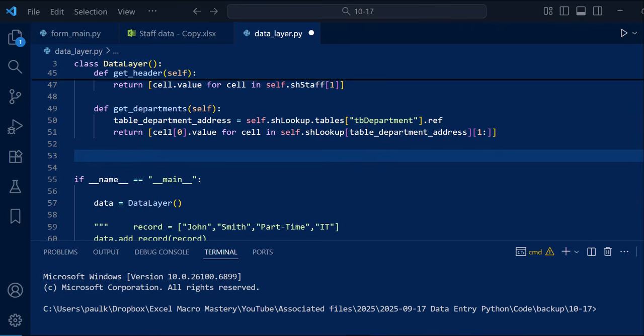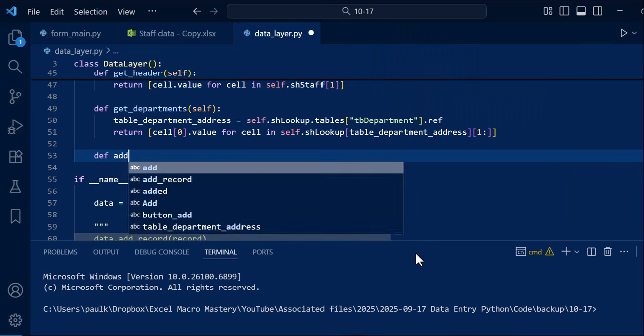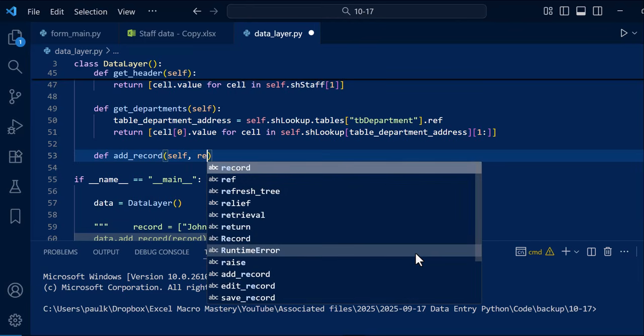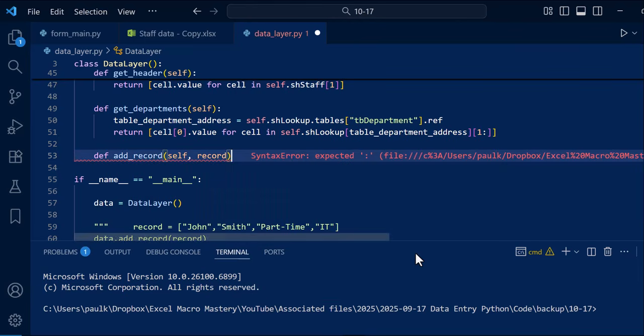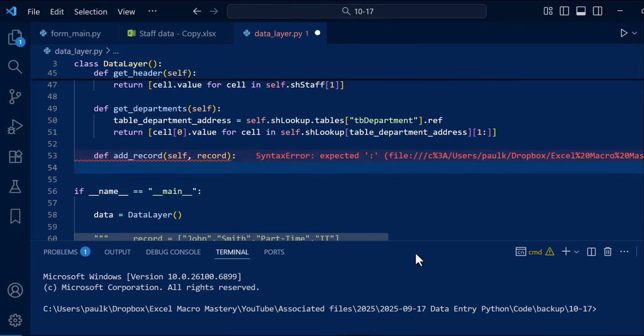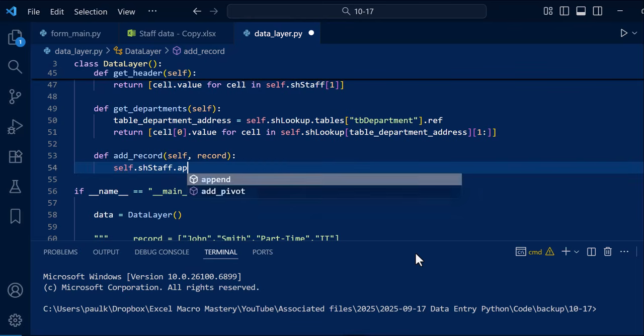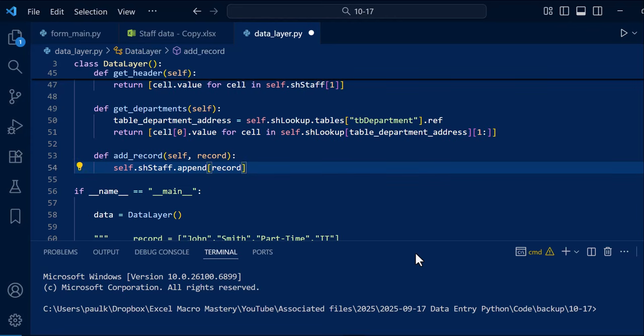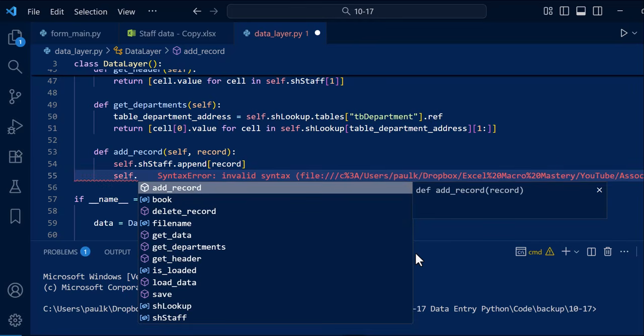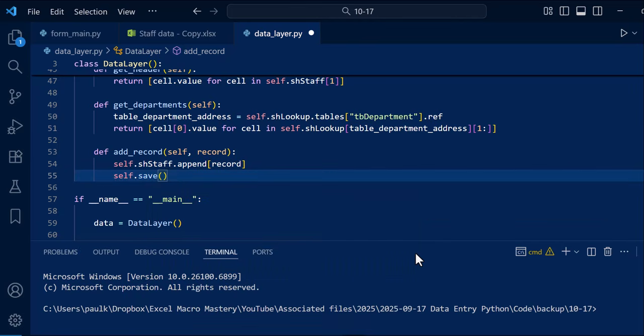So far, we've added functions that have retrieved data from our worksheet. Now we want to add functions that will update the data in our worksheet. The first one we're going to write is add record. That will take a record as a parameter, and that record is simply a list of lists. So it's a list of rows. Then what we want to do is append the record. We basically just get our worksheet and we use the append function, which is similar to the append function for a list. And we append record. And after we do this, of course, we want to save so that it writes this data from memory back to our workbook. And that's all we have to do for our add record function.